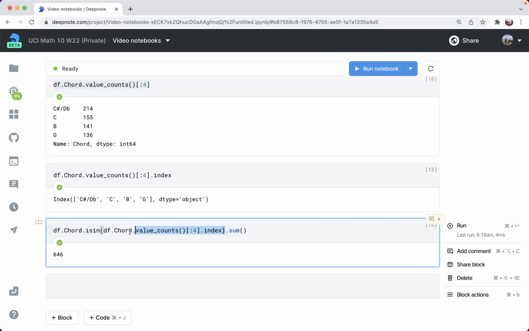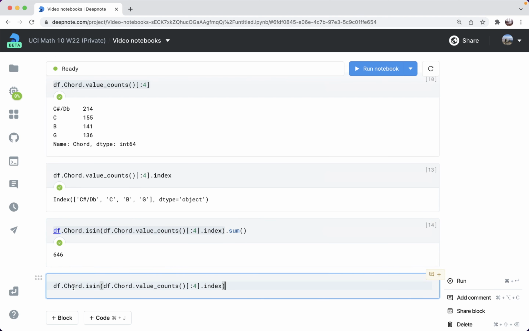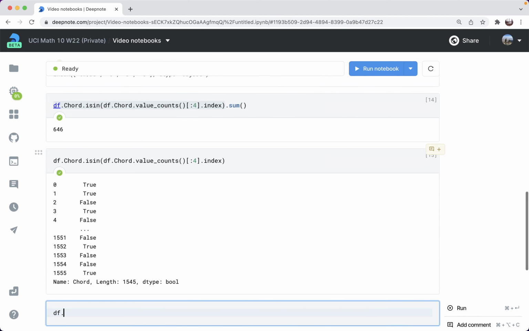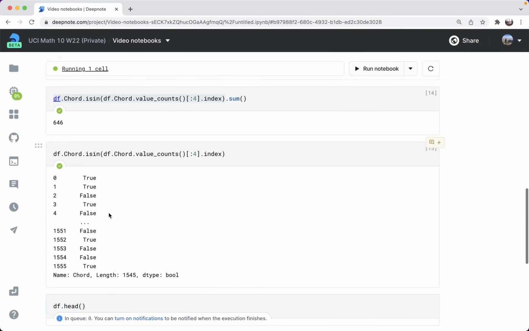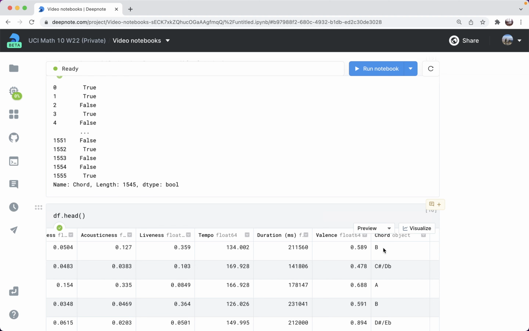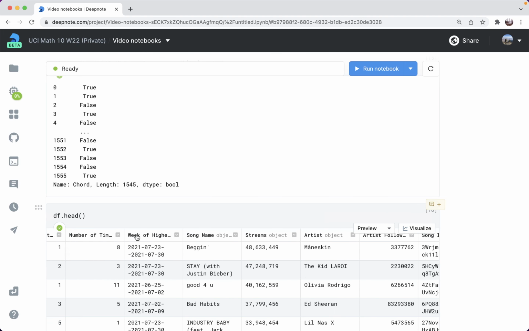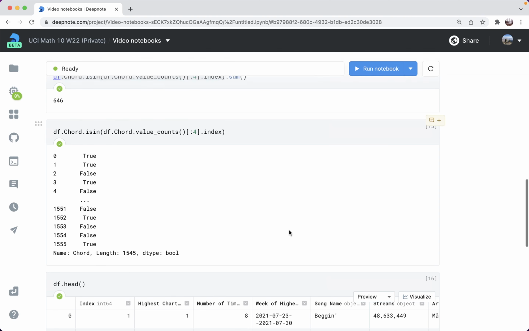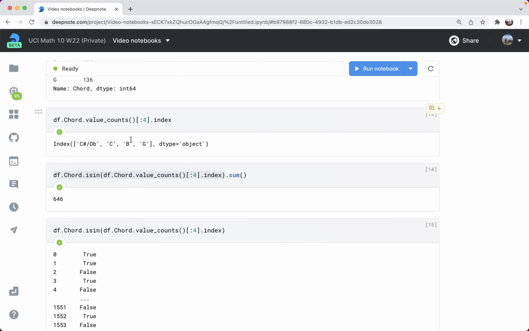Let me copy this, and let me look at it without the sum. You can see I have true, true, false, true. If I look at just the top 5 rows of the data frame and scroll all the way over to the chord, here, true, true, false, true. So yes, yes, no, yes, as far as was it in my list or not. Okay, so all I want to do now is keep those rows, the rows where there's a true in this. So I want to keep all the rows where the chord is among one of these 4 possible values.